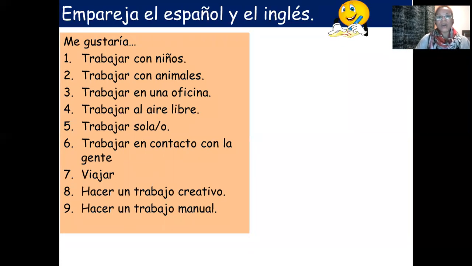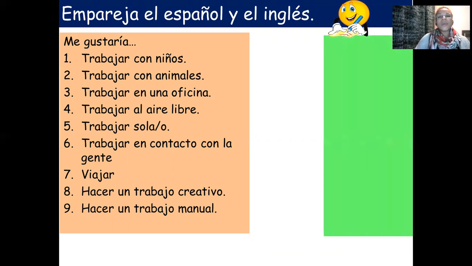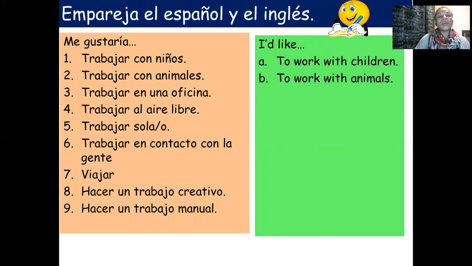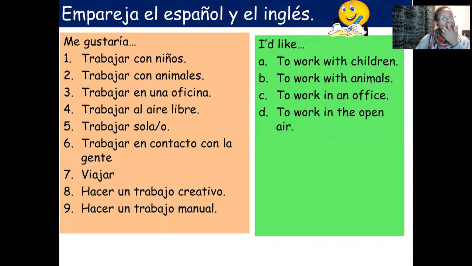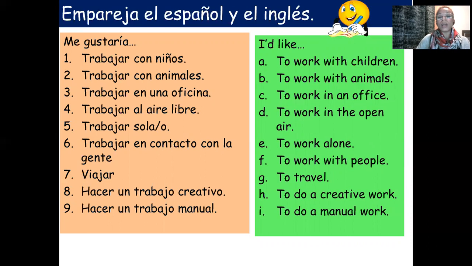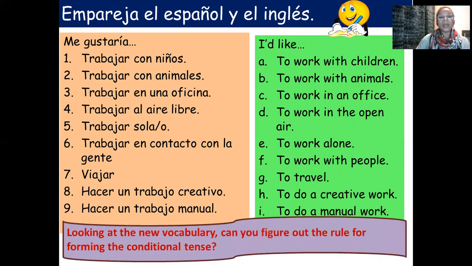Okay, guys, let's have a look. I'm going to read the Spanish and the English. Me gustaría, I'd like, trabajar con niños, to work with children, trabajar con animales, to work with animals, trabajar en una oficina, to work in an office, trabajar al aire libre, to work in the open air, trabajar solo o sola, to work alone, trabajar en contacto con la gente, to work with people, viajar, to travel, hacer un trabajo creativo, to do creative work, or hacer un trabajo manual, to do manual work, okay?